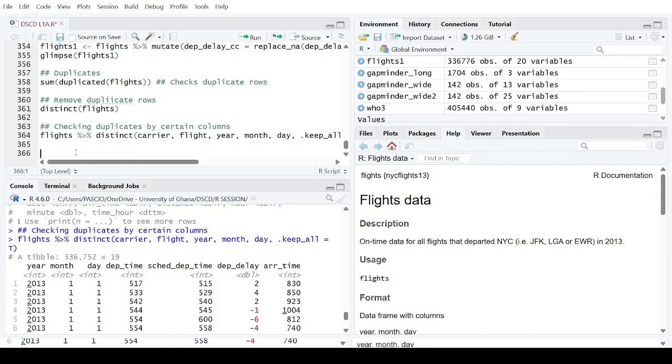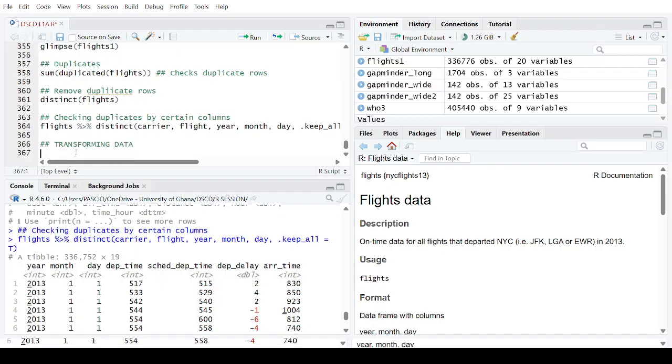Okay, so this is what talks about the tidy. So that completes the tidy. Now we move to the transformation. So transforming data. In this particular case, we are going to talk about some of the main things to do when you want to quickly transform data.